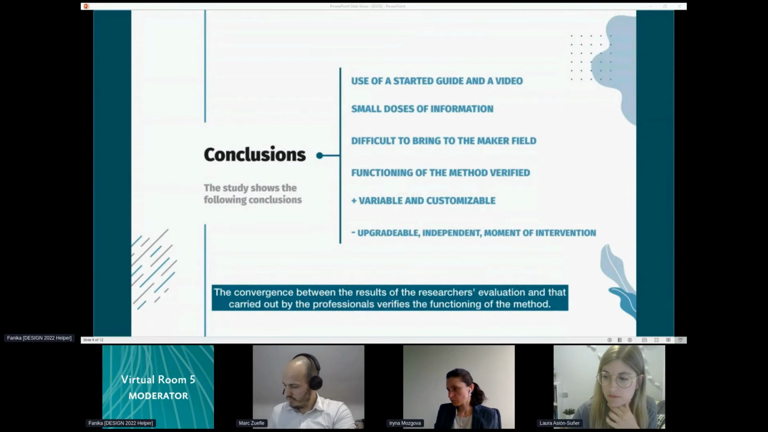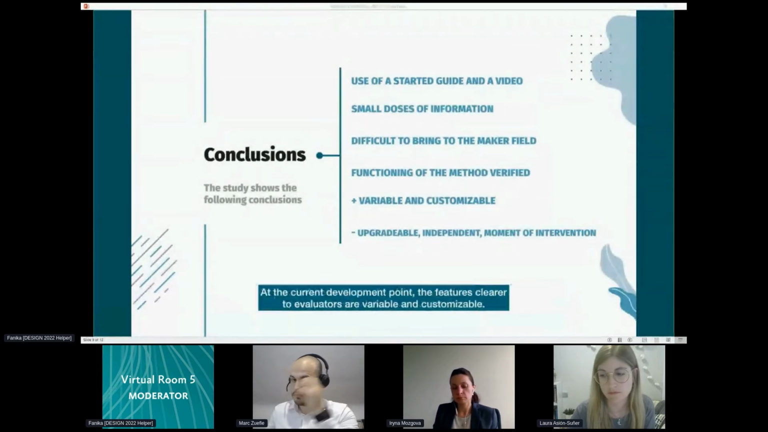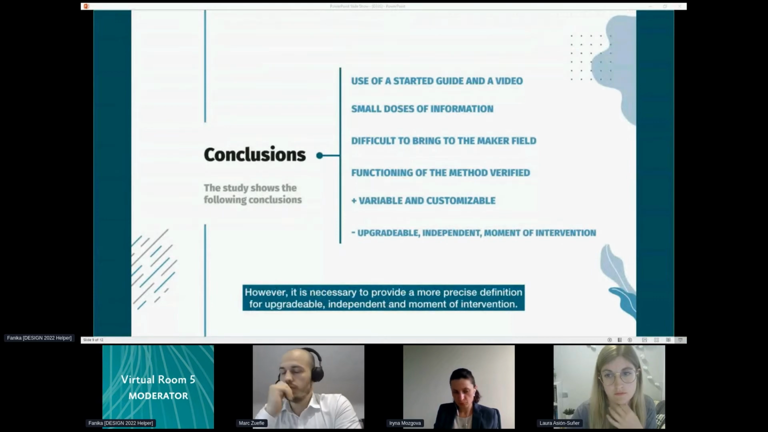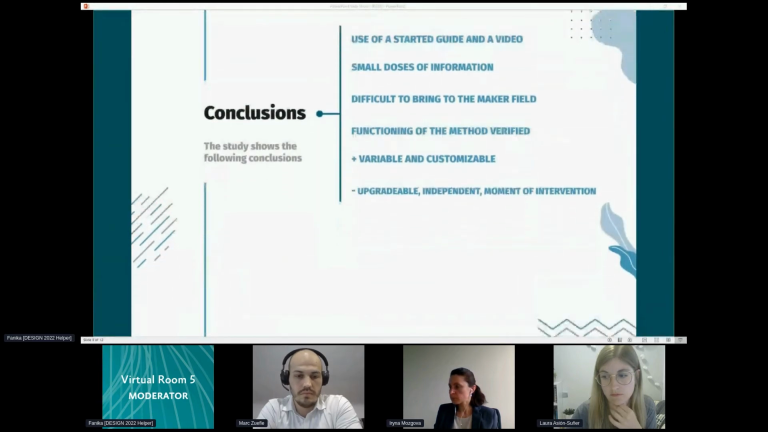The convergence between the results of the researcher's evaluation and that carried out by the professionals verifies the functioning of the method. At the current development point, the features clearer to the evaluators are variable and customizable. However, it is necessary to provide a more precise definition for upgradable, independent, and moment of intervention.